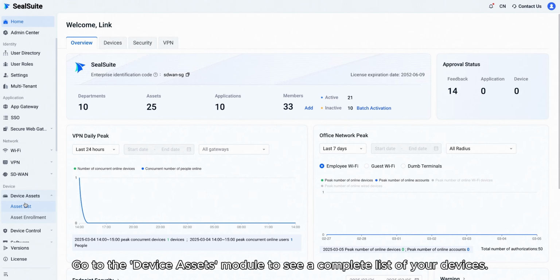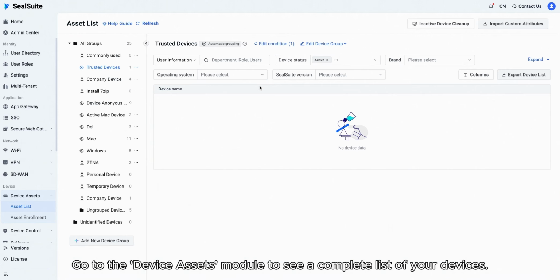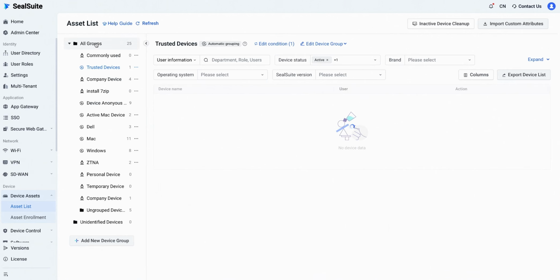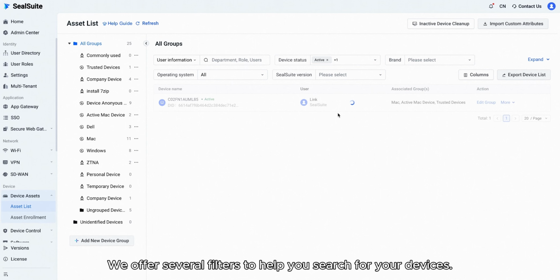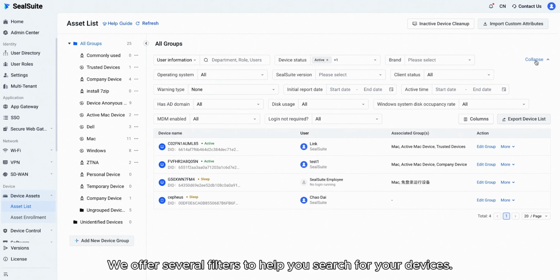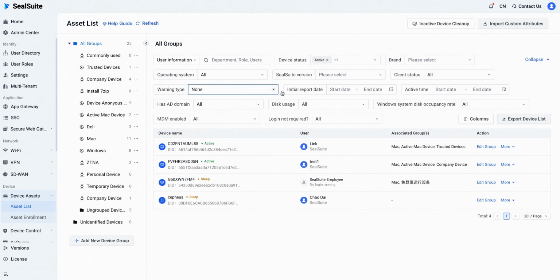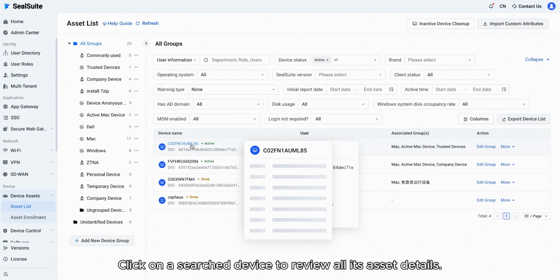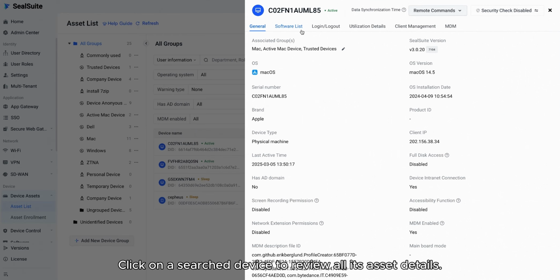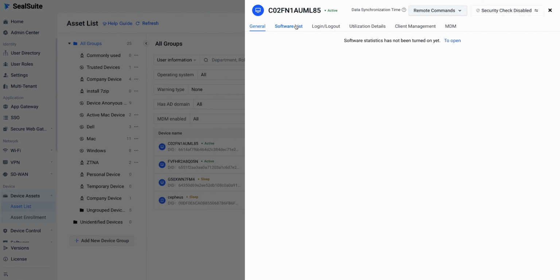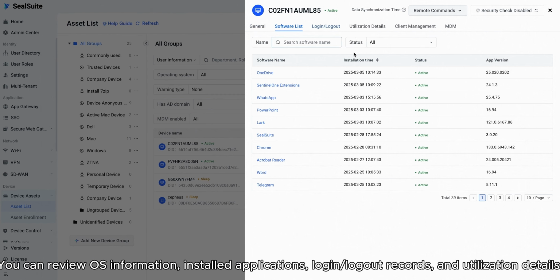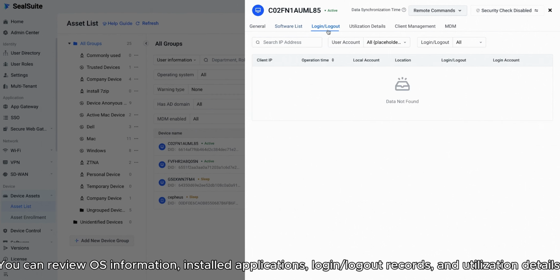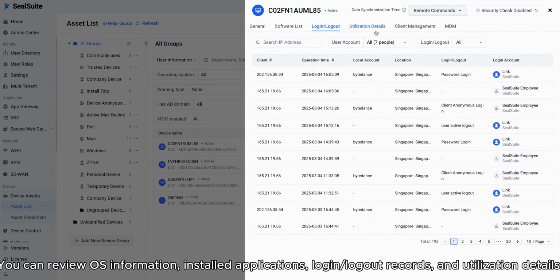Go to the Device Assets module to see a complete list of your devices. We offer several filters to help you search for your devices. Click on a search device to review all its asset details. You can review OS information, installed applications, login, logout records, and utilization details.